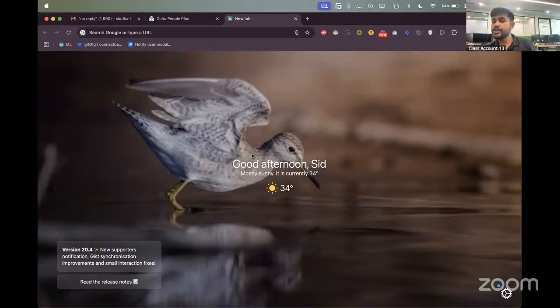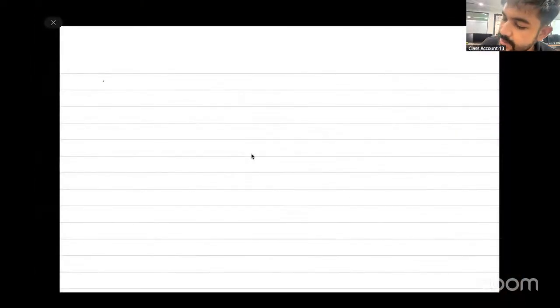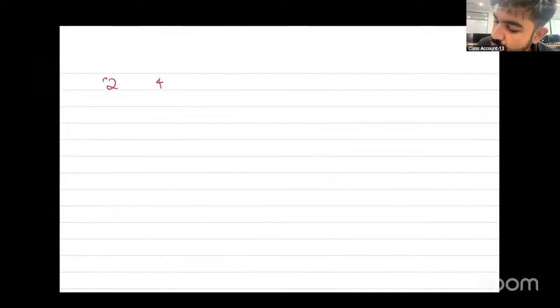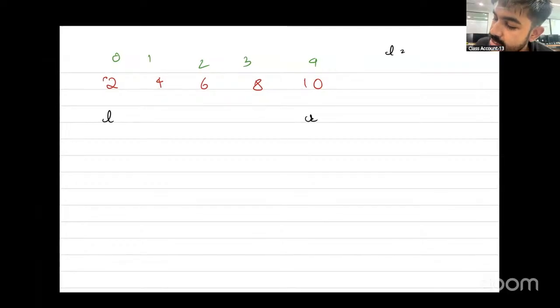L and R are basically not moving. Let us see this. See, let's say we have 2, 4, 6, 8, and 10, and the indices are 0, 1, 2, 3, and 4. Initially, L and R are pointing to this, that is, L is equal to 0 and R is equal to 4. And let's say we are trying to find the element 8 again. X is equal to 8.